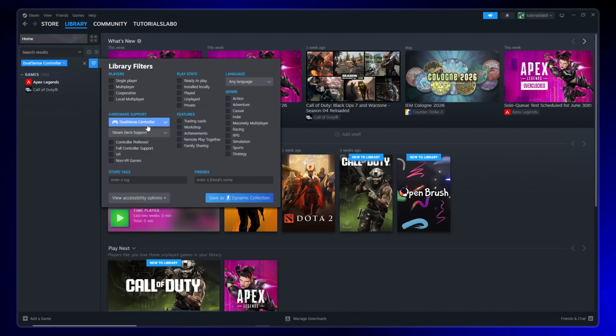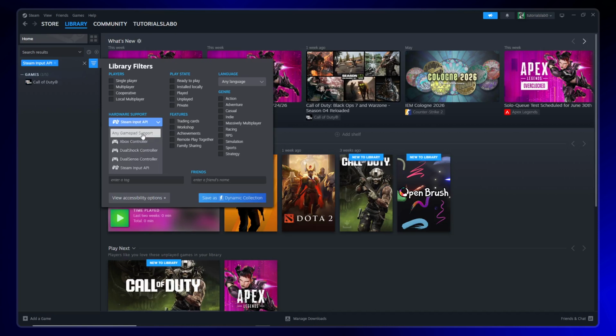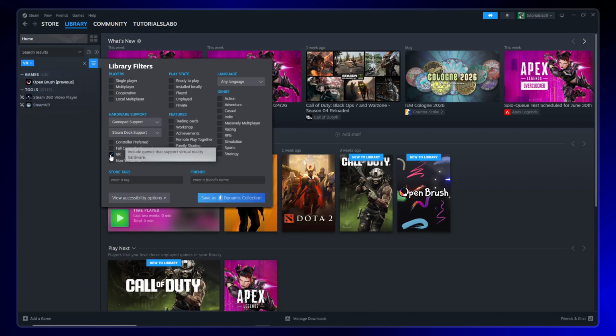Additionally, you'll see different options such as controller preferred, full controller support, VR, and non-VR games. These categories help you understand not just if a game works with a controller, but how well it's optimized for that experience. Just check the box beside any category to filter by hardware compatibility. Once again, the game list will update automatically to show only games matching your selected filters.